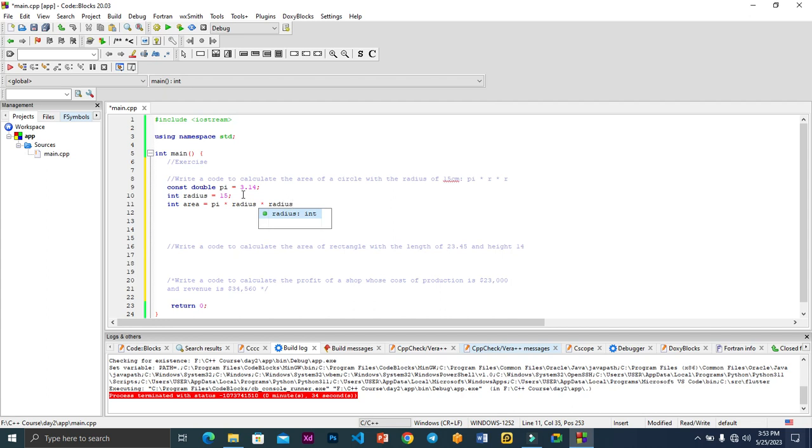So here we have pi times radius, so it would be best if we wrap this inside a bracket too, so that we know this calculation will be done first and then it will be multiplied. So the product of this will be multiplied by pi. This takes care of the radius squared, and then we multiply by pi. So this is what we have.